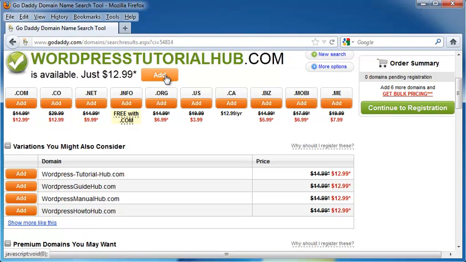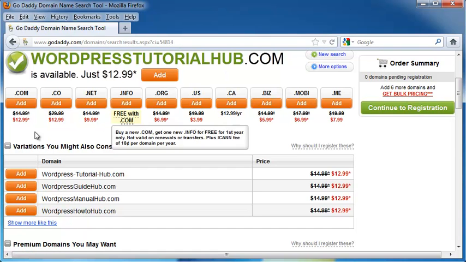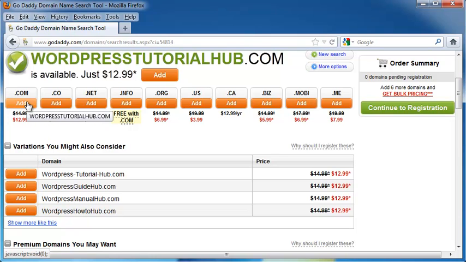Right now it's $12.99, and you can click Add and it will go into your shopping cart. You can also choose to add in addition to .com, .co, .net, .info, etc. The .info actually comes free with your .com with the special they're running right now. So choose any other tags you want to use.